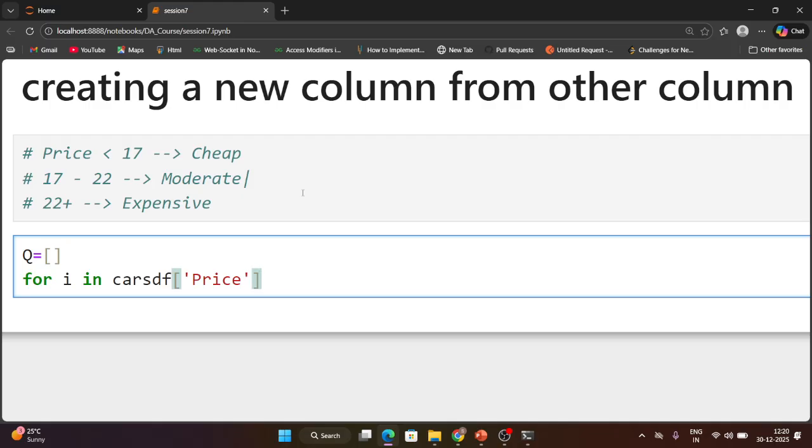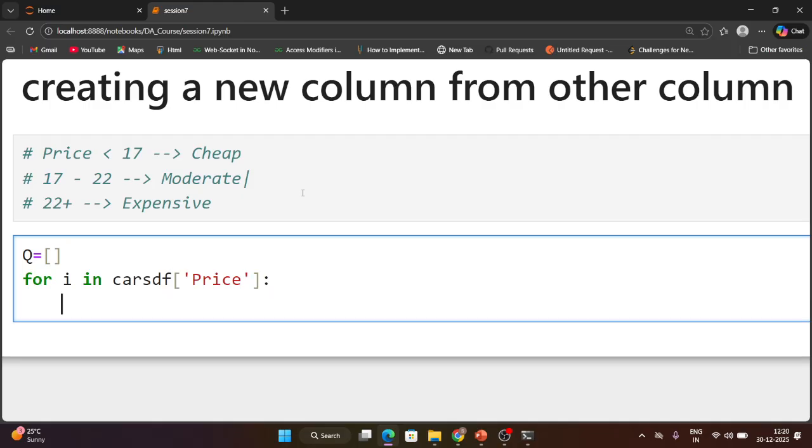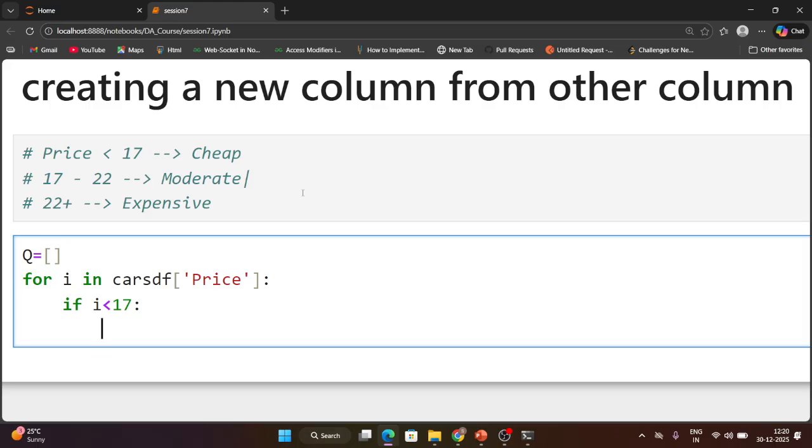Here you have to give the column. Now I have to compare. If my i is less than 17, that means that car will be a cheap type of car. Already we have learned about the append function. It will add a value at the end of your list, right? Append, and here I have to append cheap type of car.